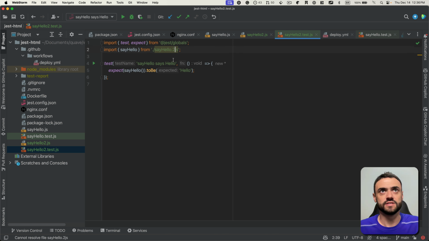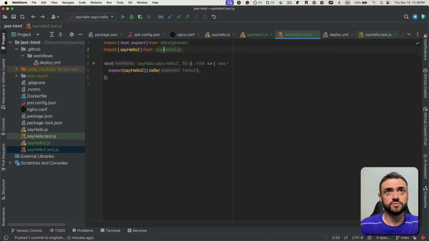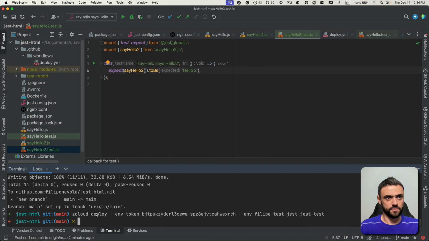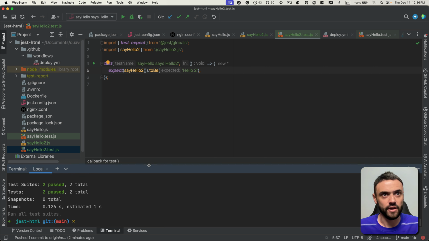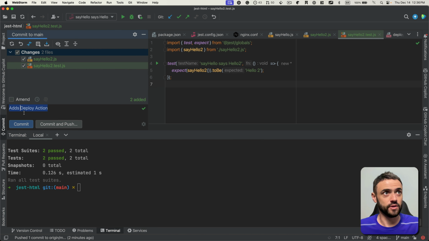But now I have this say hello to, and say hello to should say hello to, right? So say hello to, and then it should say hello to with a space. So we can do all the process again. Let's see if it's working. Now I have two tests, so the UI should be different. And then you can just push. You don't need to run the deploy from our machine. Creates a second test.